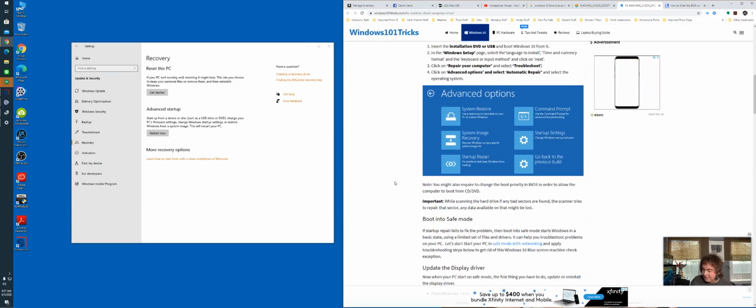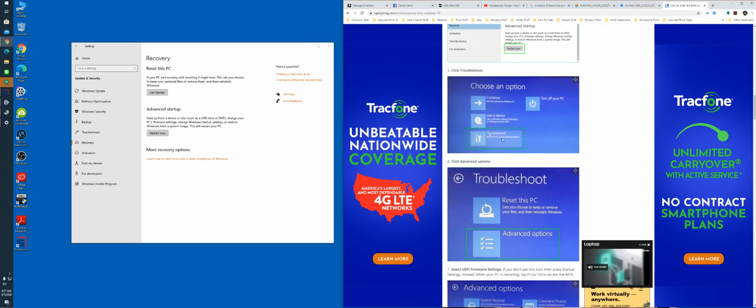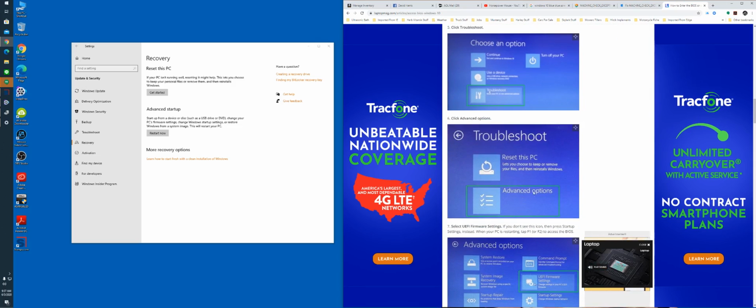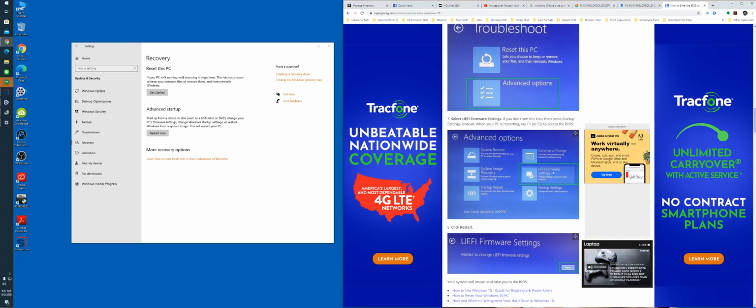So we need to go to the advanced options. And it'll show you advanced startup troubleshooting. Just, you'll see something like this on your screen. Troubleshooting and advanced options, and then you'll eventually need to launch these firmware settings. This will get you to the BIOS of your computer.